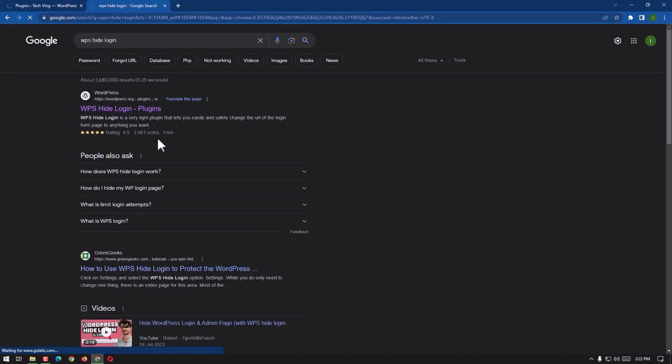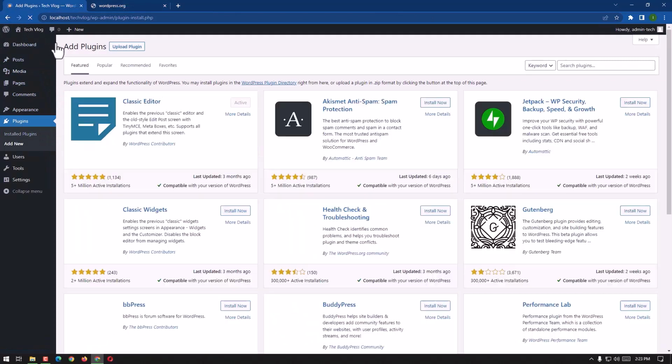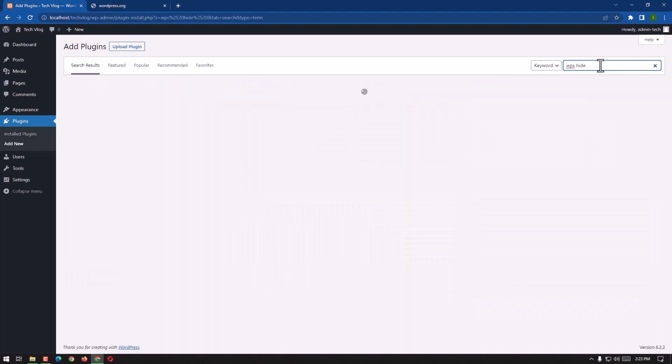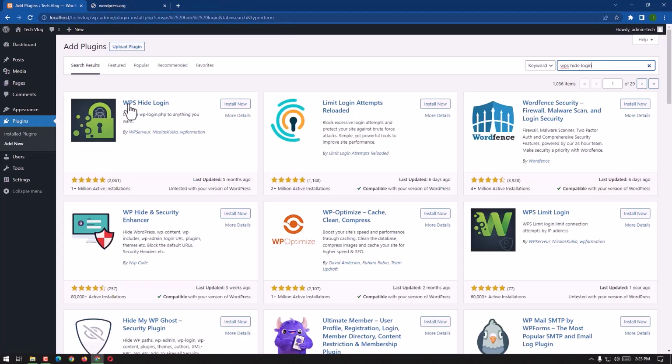Here we go, click on it, and then we can download that. Here we're going to refresh our web. Here we have plugins, a lot of plugins. We can search any plugin. We can search that, WPS Hide Login. It's gonna appear here, and we have WPS Hide Login.